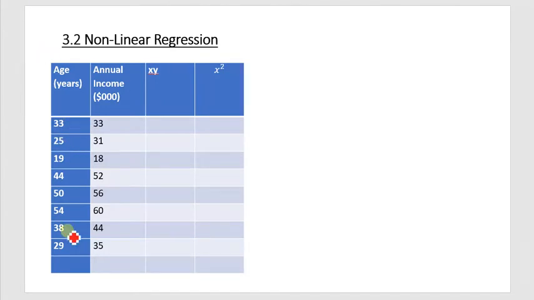For the age, you want to add them all up, and I'm going to put the total in these boxes at the bottom. So 33, 25, 19, 44, 50, 54, 38, 29. I get 292. And then for annual income, remember this is in thousands: 33, 31, 18, 52, 56, 60, 44, 38. I get 329.